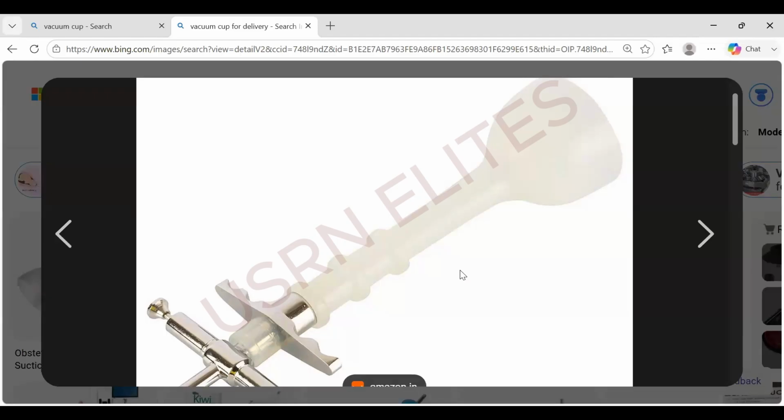Sometimes, let's say we are having a late decel or fetal distress, this one we can use. Or even sometimes when the mother is exhausted, especially during the second stage of labor, we can use all these things. But know that before you use this one, it's like doing internal fetal monitoring.